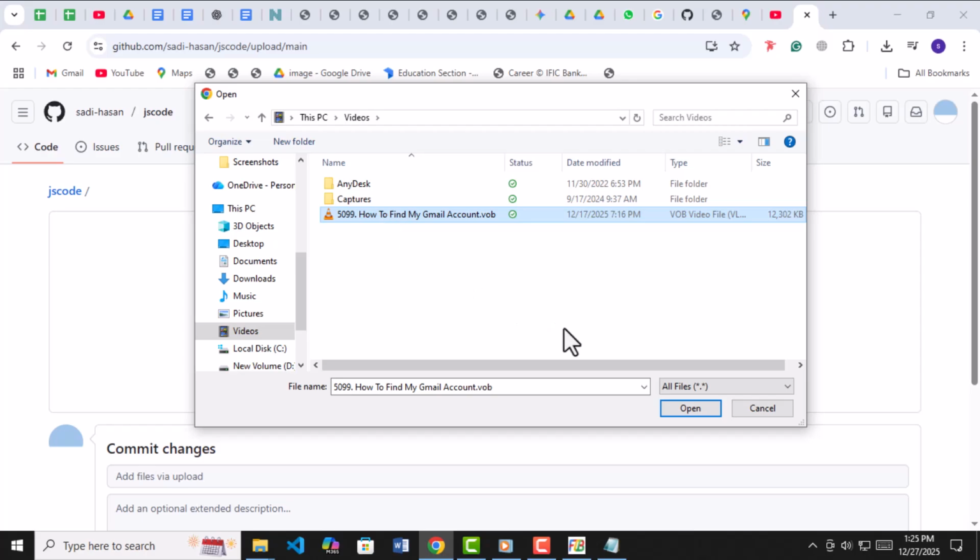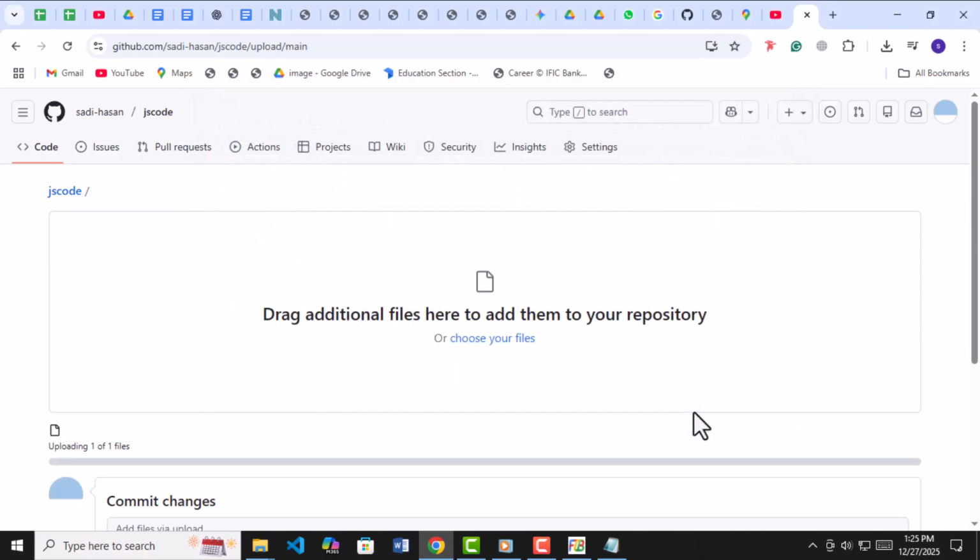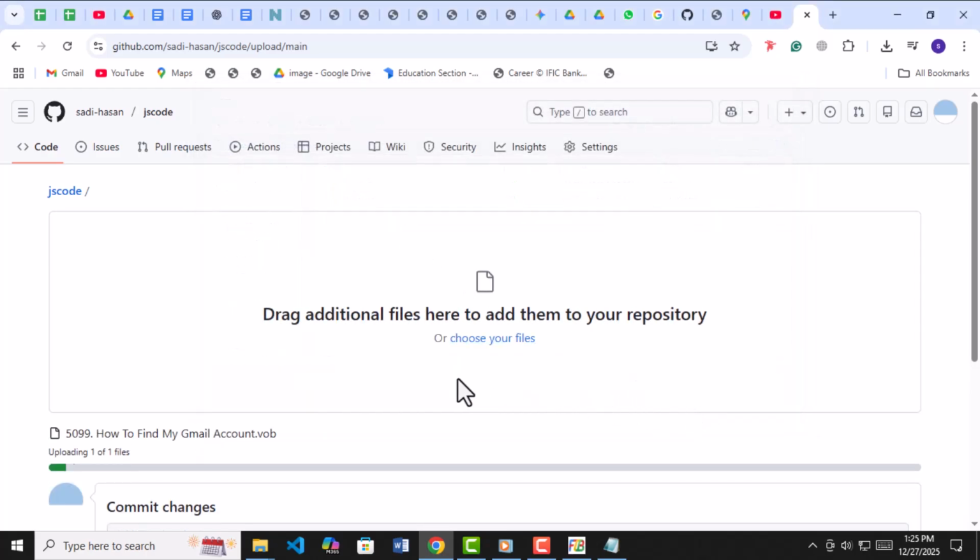Step 5. Wait for the video to finish uploading to GitHub. Keep in mind that GitHub supports direct uploads for files up to 100 megabytes.